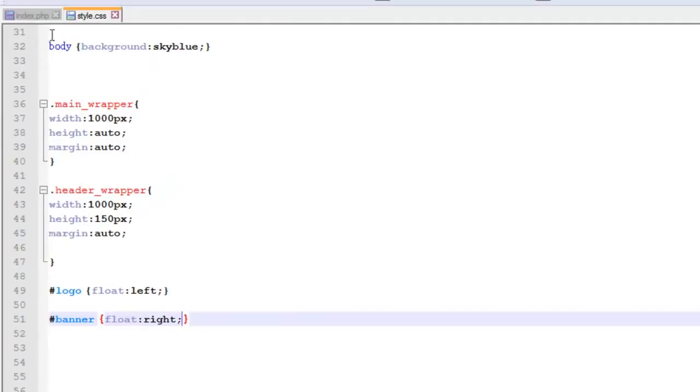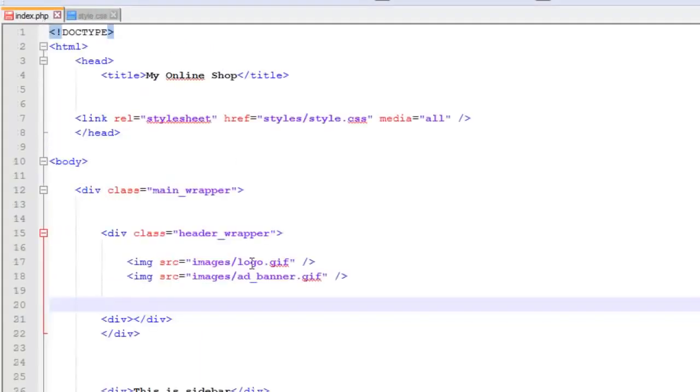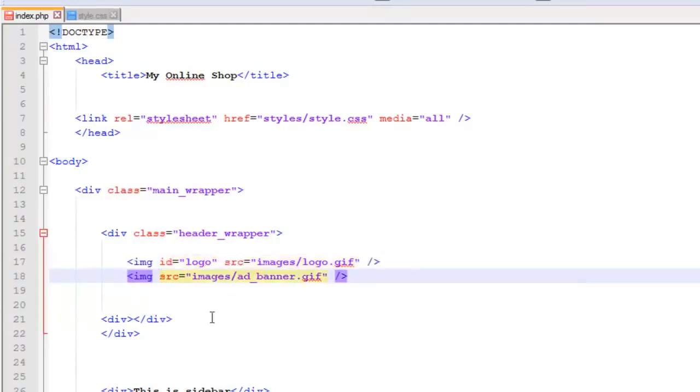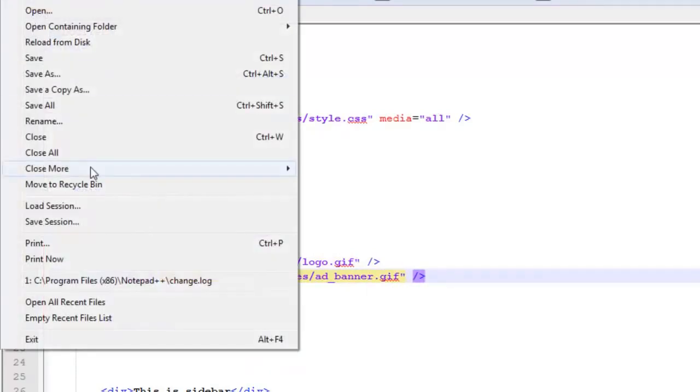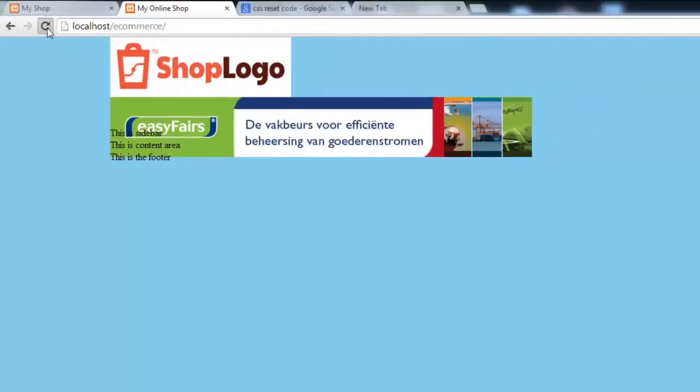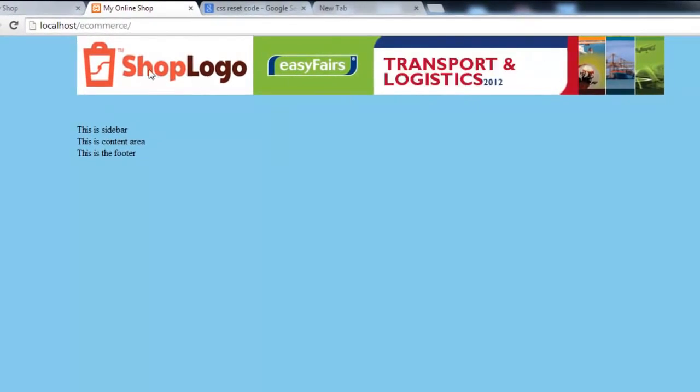Ctrl+S to save, and then come to the index.php file and simply add id equal to logo to the first image, which is the logo basically, and the second one id should be banner. That's it. Save all, go to the browser, refresh the page, and you see they are now coming correctly, I mean exactly how we want.